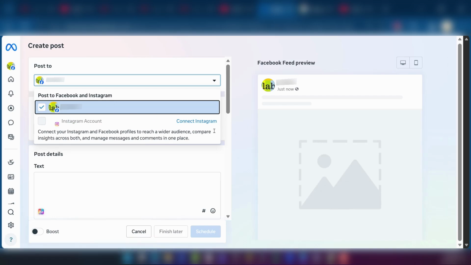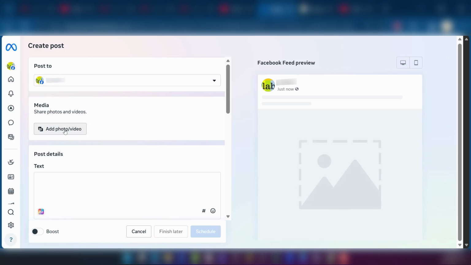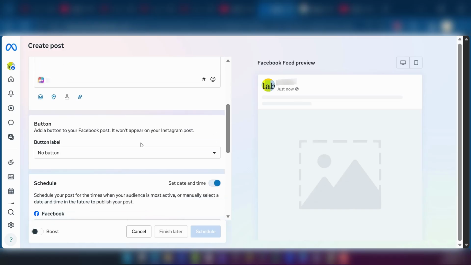So you can go ahead and select your Instagram account, put in the media, the text, and all that is necessary for your post according to your design. And then on the right side, you will see the post preview.